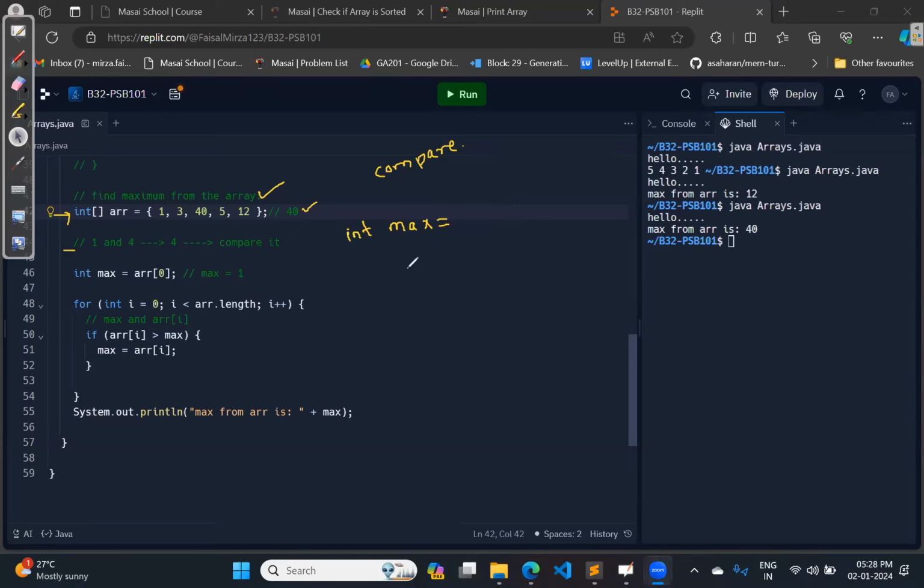Starting element is array of 0. Array of 0 is 1. Some of you might be thinking, what if the value of array of 0 is 100? So what will max be at that time? 100 will remain 100, right? This condition will never be true. Can I say that? Yes, sir. Even so, let us keep it as it is and do the trial first. Then we will see the different edge cases. Okay.